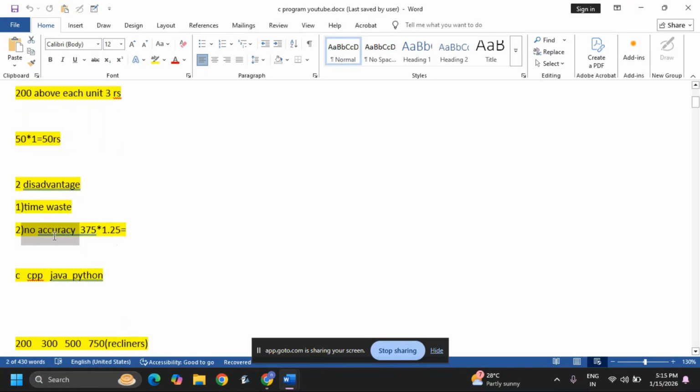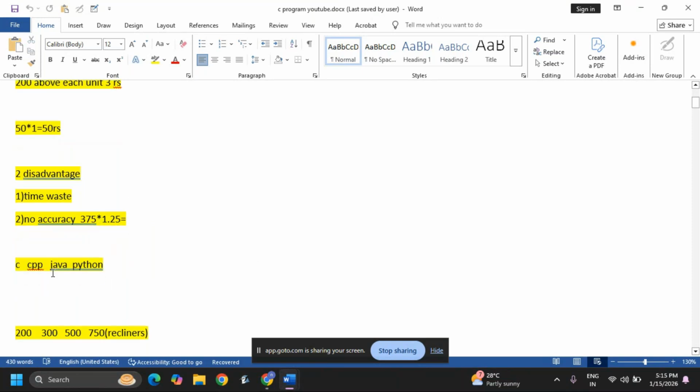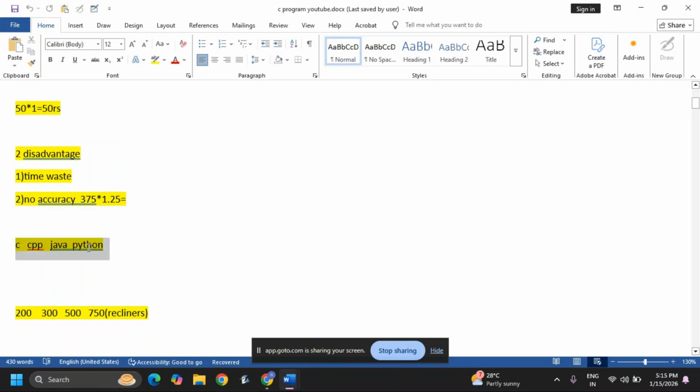The second one is no accuracy. No accuracy in the sense, for example, your units are 375 and your unit cost is 1.25. You may get calculation mistakes. To overcome this, programming languages like C, C++, Java or Python were introduced. Now we'll discuss the difference between these programming languages.